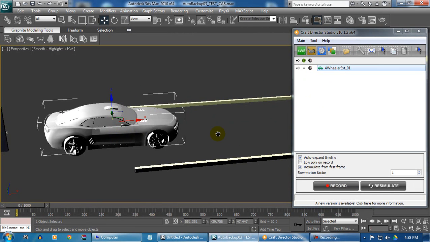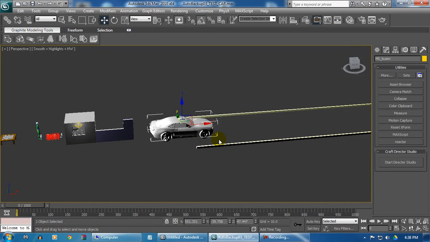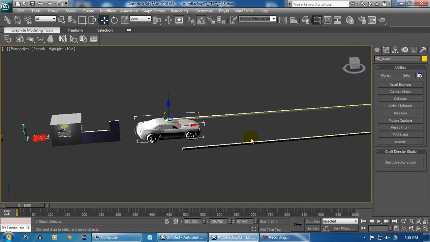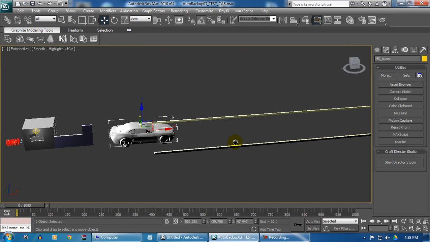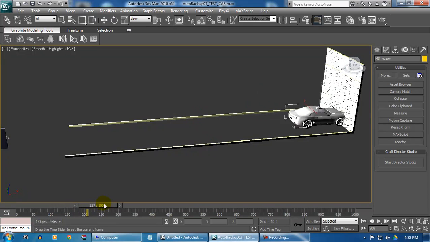and then you hit record, and you pretty much just animate your car with your keyboard, or you can hook up a steering wheel setup, and you can animate your car in real time.